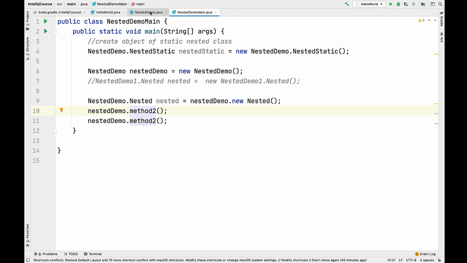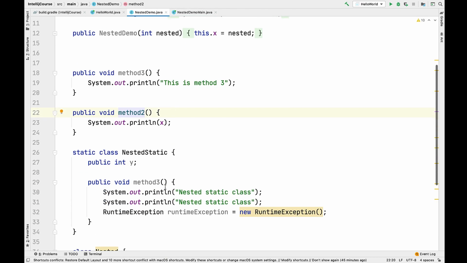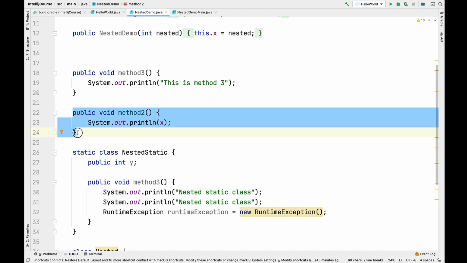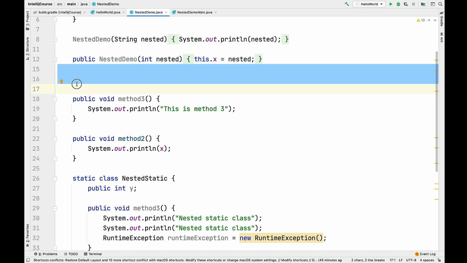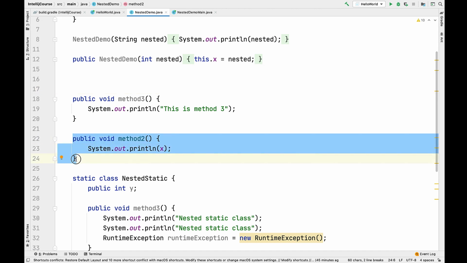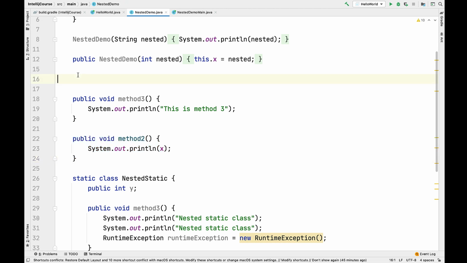Now there might be scenarios wherein you might want to move methods around. So let's say I have this method, okay, method 2. Now let's say I want to move this declaration here at this particular position. So one way of doing that is just cutting this and pasting it over here. But there is a better way of doing it.